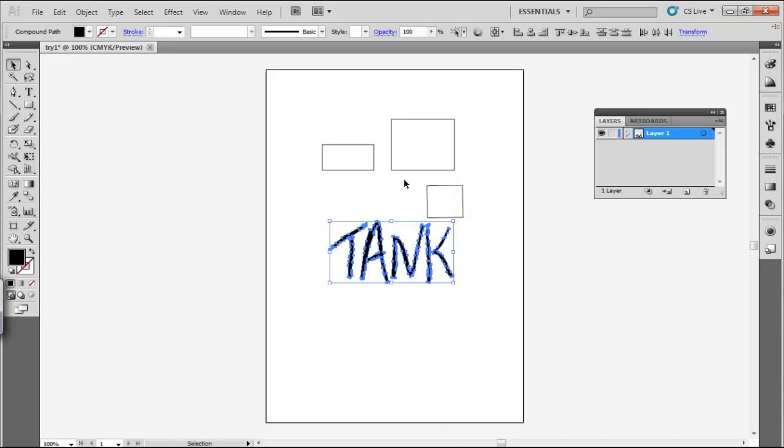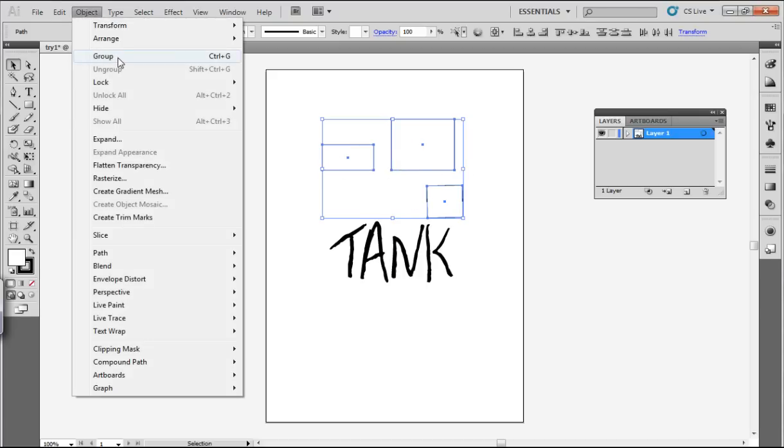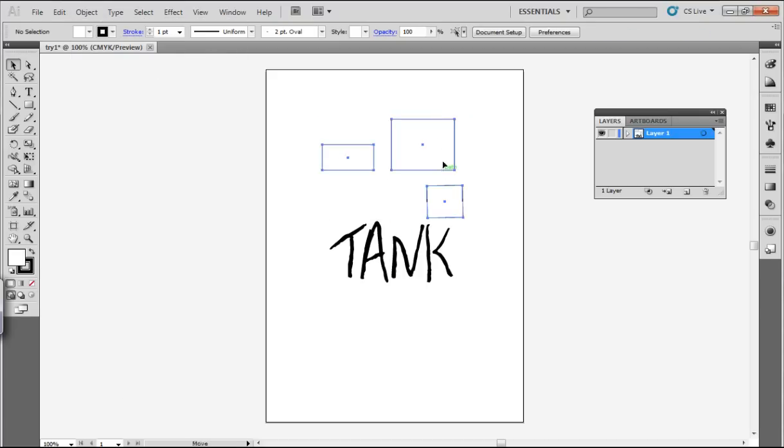So I want to prepare this a little bit before I start overlapping these objects. What I'm going to do here is select these three objects at the top, these background objects, and I'm going to group those together. I can go up to Object and Group to do that. Okay, and that's grouped those together, just like that.